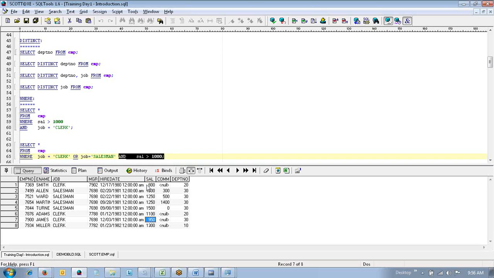Because salary greater than 1000 is just being considered for the salesman, because it's not in a bracket. It's excluding the clerk part, job is equal to clerk. It's not considering salary greater than 1000 for the clerk, only for the salesman because it's just next to the salary. Excellent. Okay, so that's the correct answer.